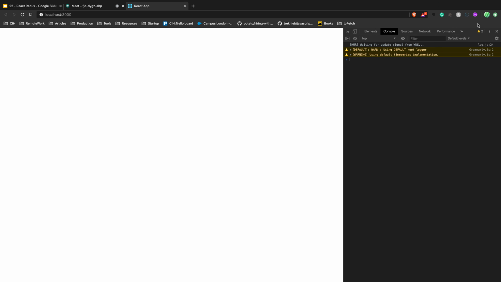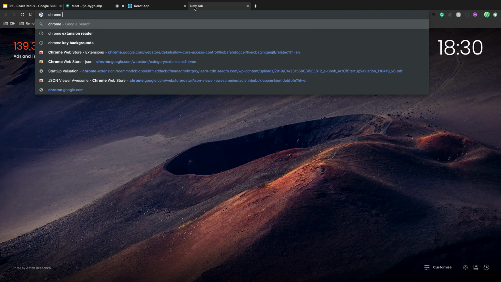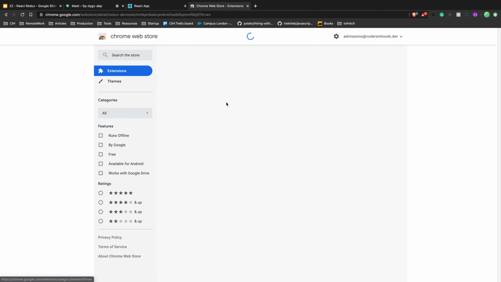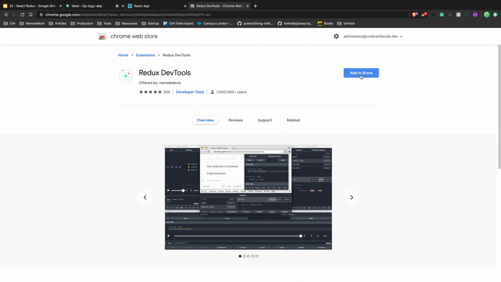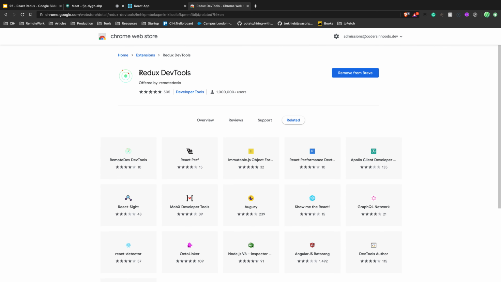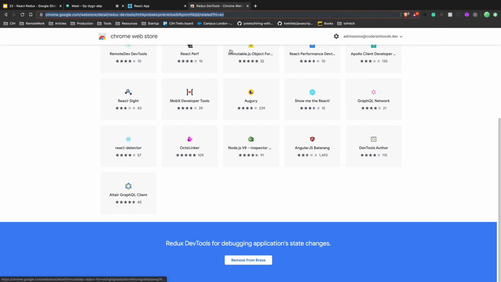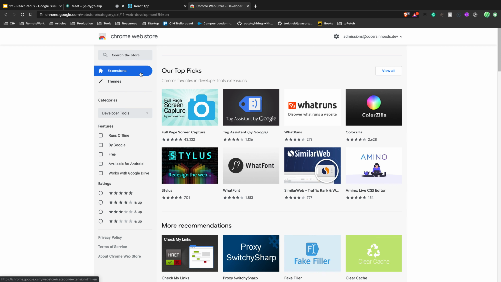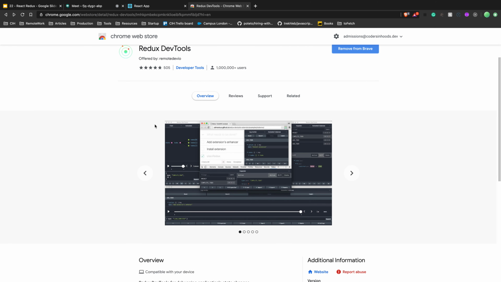To use Redux tools, we have a Chrome Redux extension. Add to Brave, add extension. Beautiful. The only thing is that we need to add some code to our code. Let me just find it. Where is it? Because we just need to copy paste it.